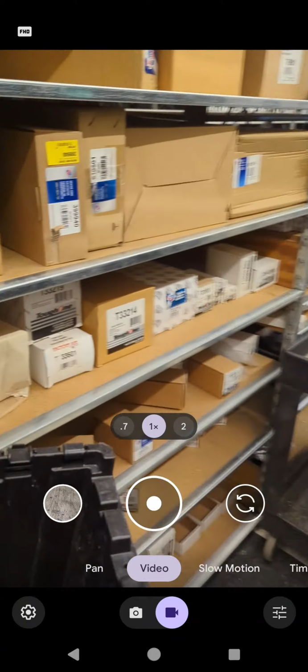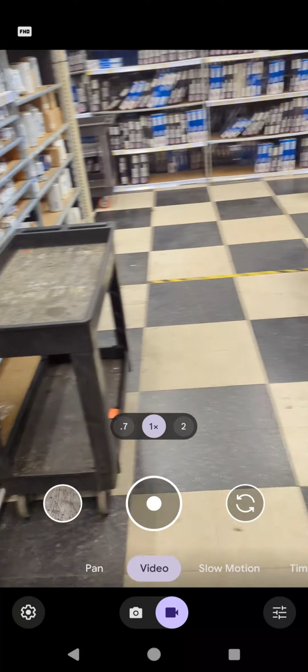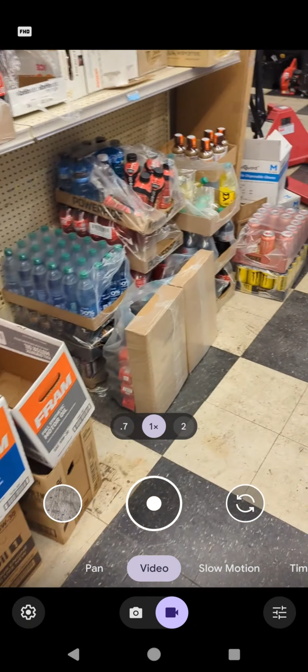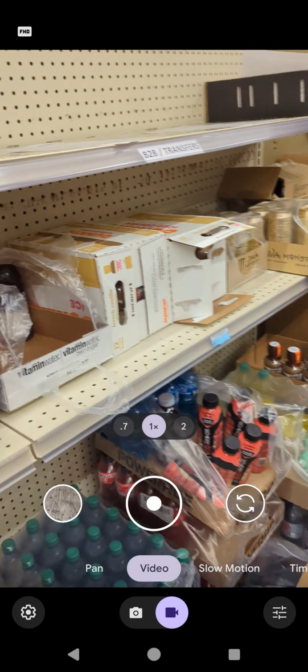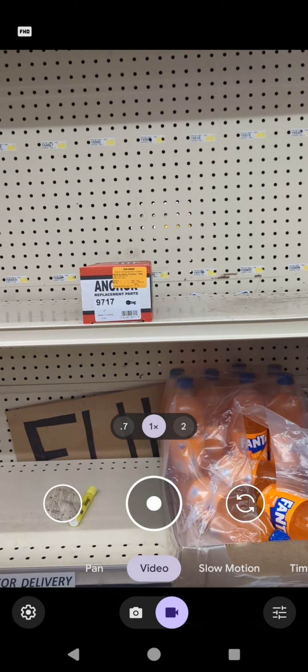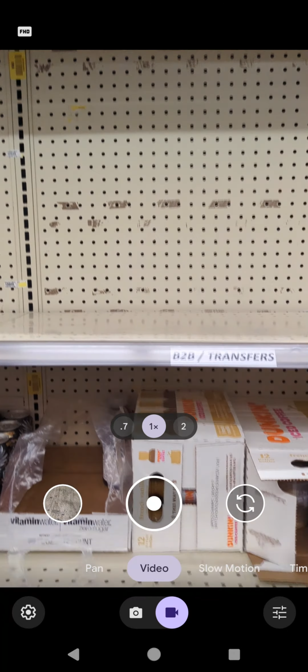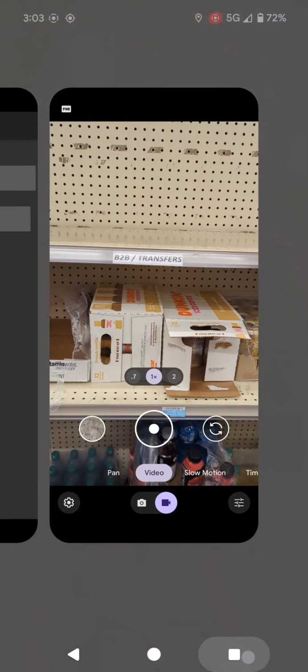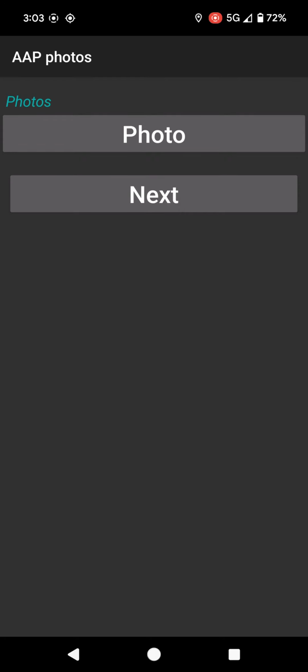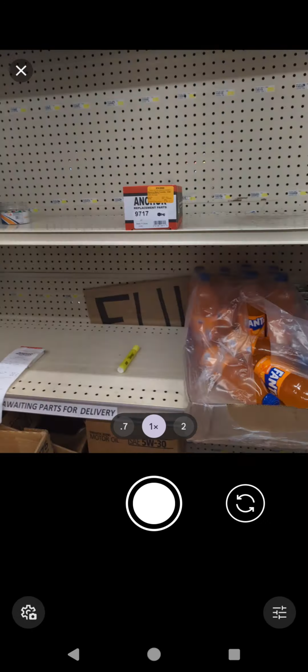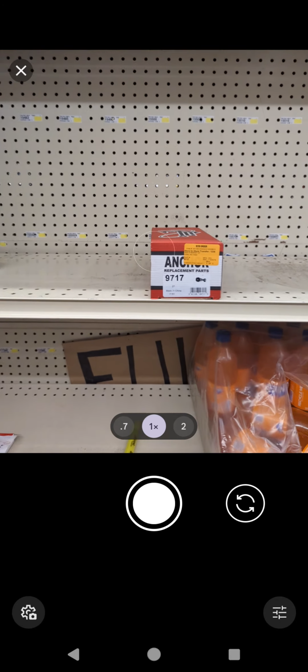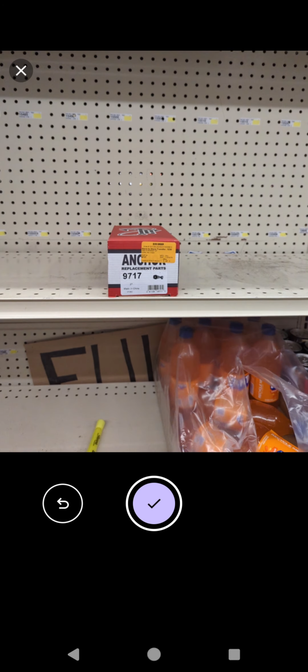Every store usually has a cart, counter, or shelf where they like their stuff. This particular store likes their stuff on that shelf. If they have transfers would be on this shelf. So now that we've put our stuff in, you're going to tap the button that says Photo. You're going to take a picture of the part that you have delivered. You will then hit either the check mark or the OK button.